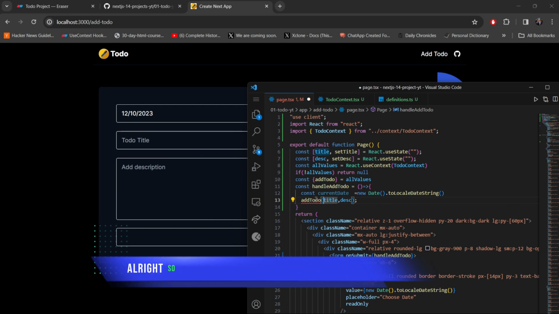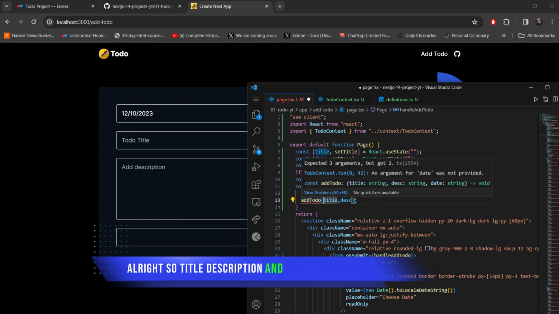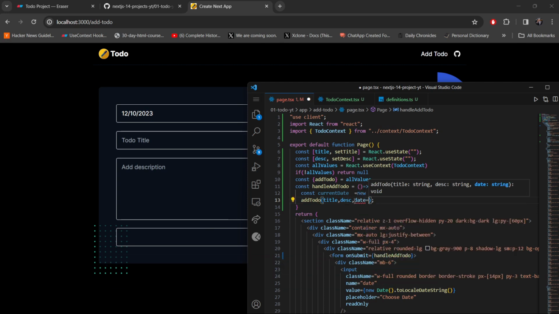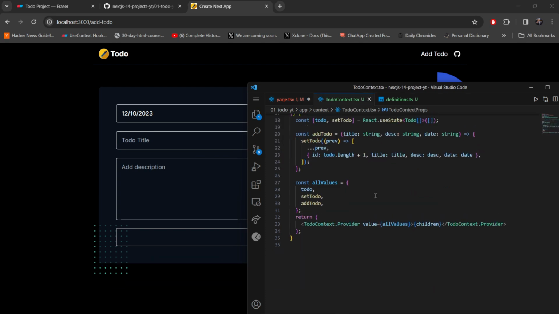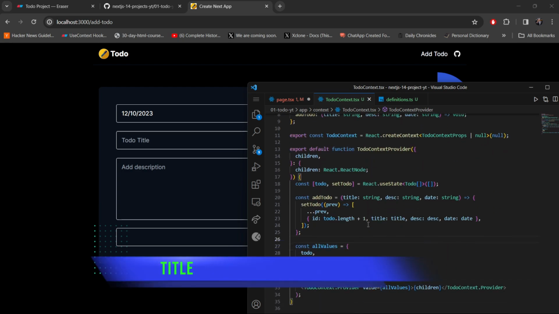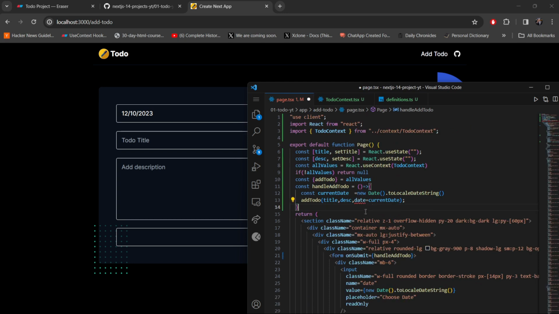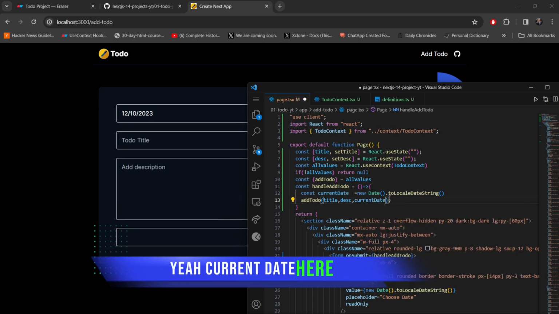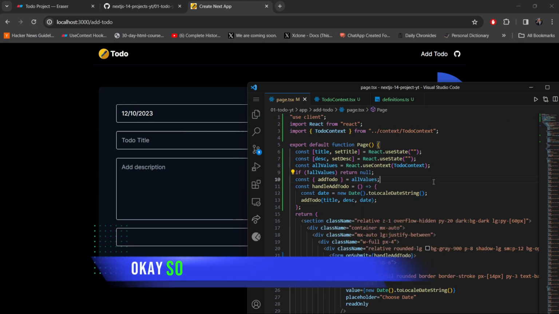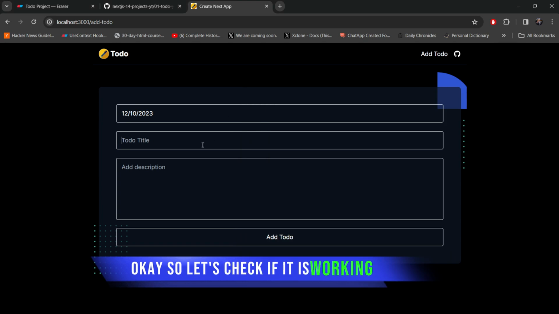All right, so title, description, and date, comma, date as okay. So what is the error? Title, description, and date, title and description, yeah, current date here. Okay, so the current date is date. All right, date. Okay, so let's check if it is working.